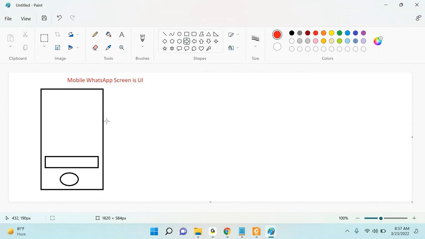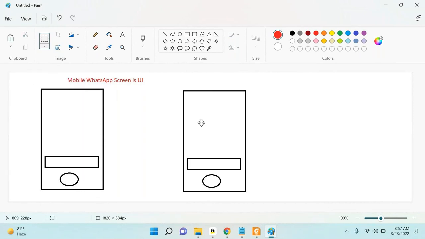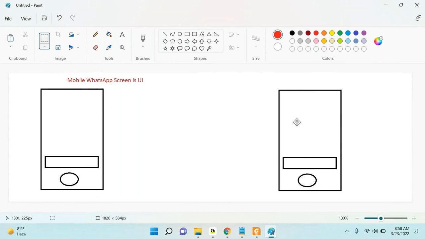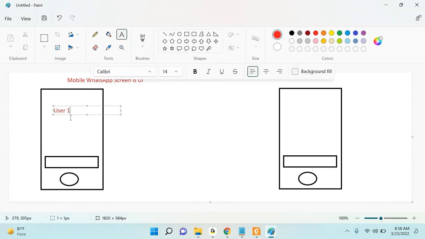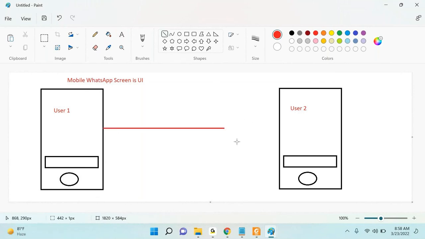That communication, the data from your mobile to your friend's mobile. Let me suppose this is user 1 and this is user 2. Now when you write something and send it, it will not go directly from here to here. Why? Because you cannot send data directly from one system to another system. To transfer the data from one system to another, we require a bridge.